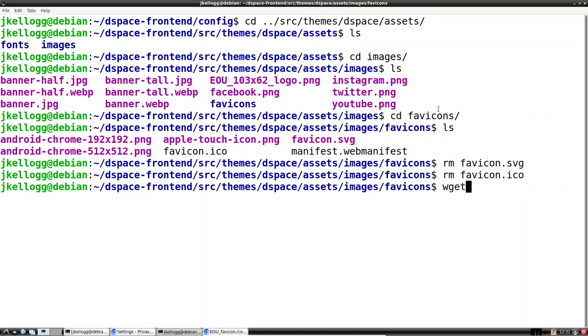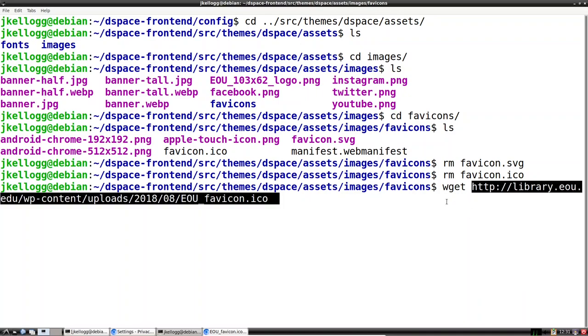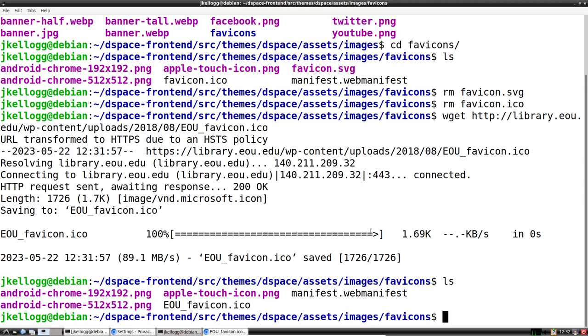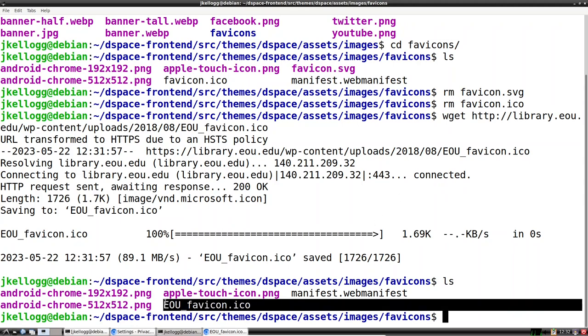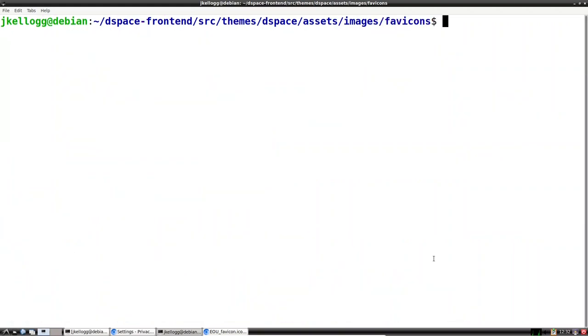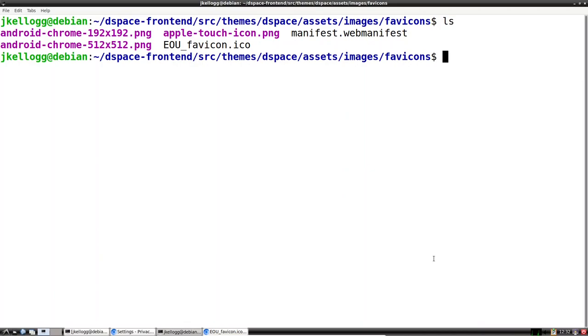So that's what I'm about to do now for an ICO file. I'm going to use wget to get the favicon that I have stored on our website. I'm going to go ahead and paste, hit enter. Okay, so we'll see that if I list the contents, it is called EOU underscore favicon. That's going to cause problems, so I need to rename that. And you can rename a file in Linux using the move command. I'm going to go ahead and clear this and just list things again.